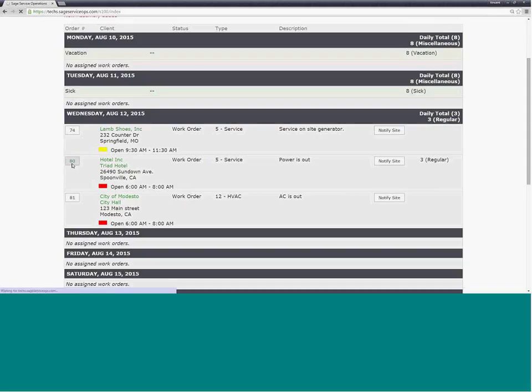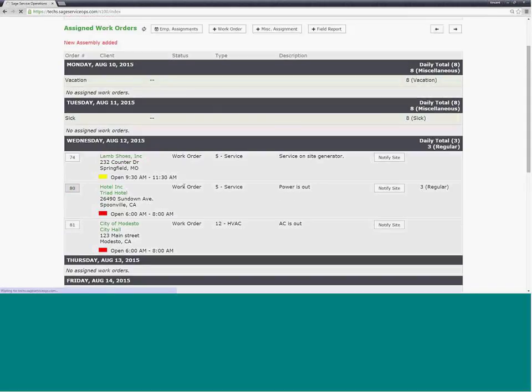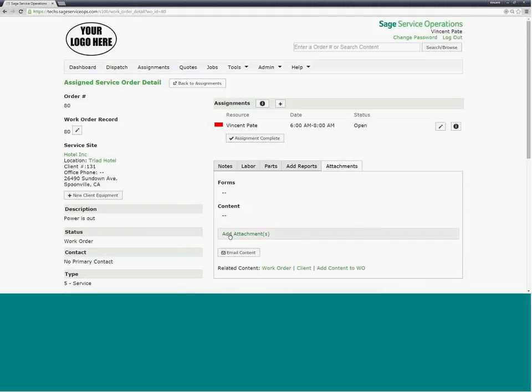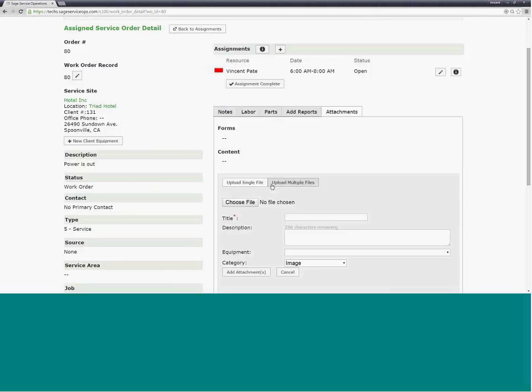Let's get back into the work order here again. I can go ahead and take that picture and attach it here through our Content tab. The Content tab, when you bring it up, will allow you to access the camera or your camera roll right from your tablet. And so I'm going to add my attachment right here and then upload.